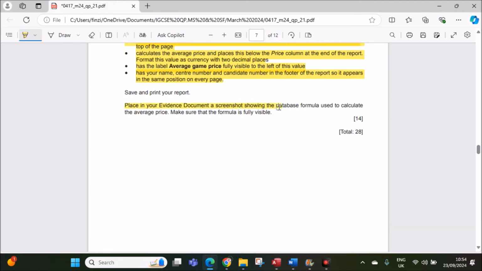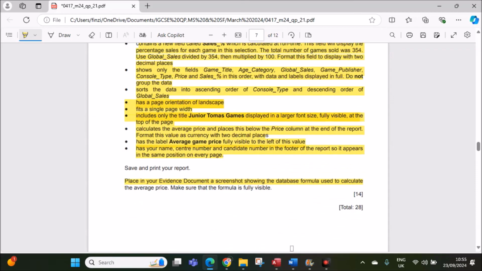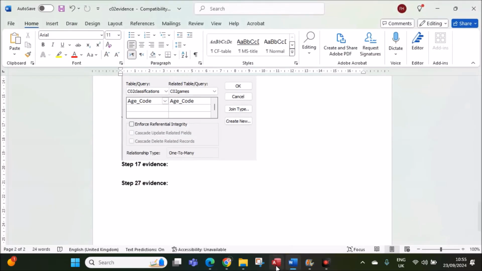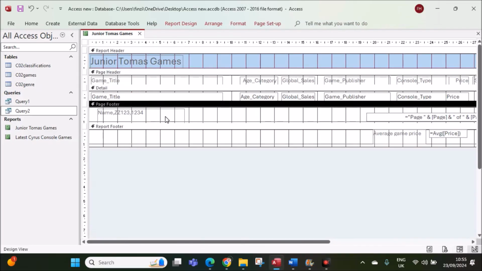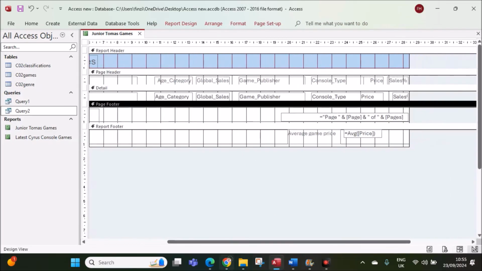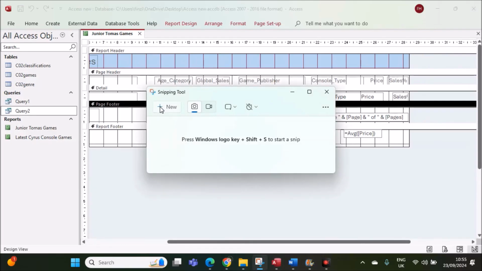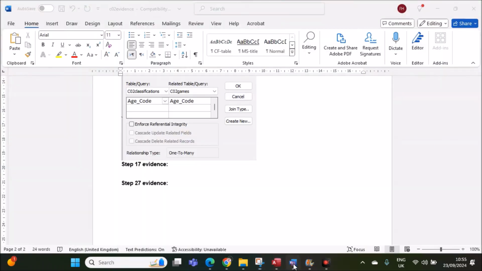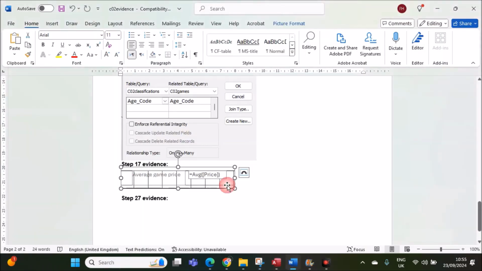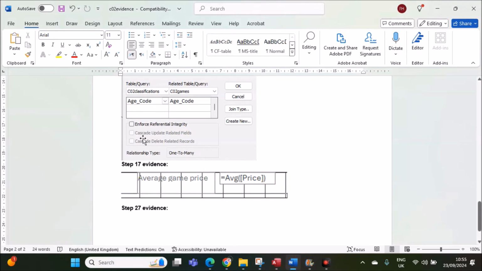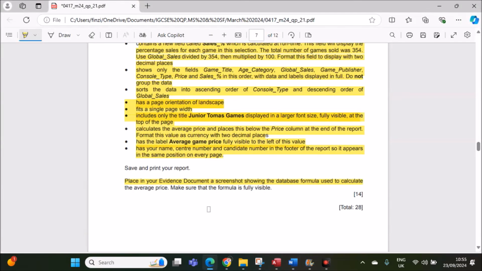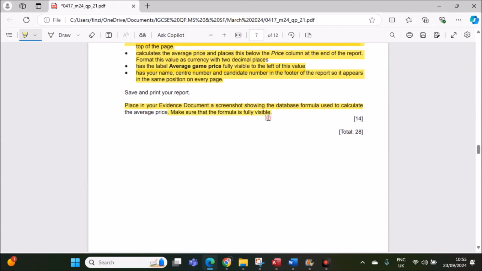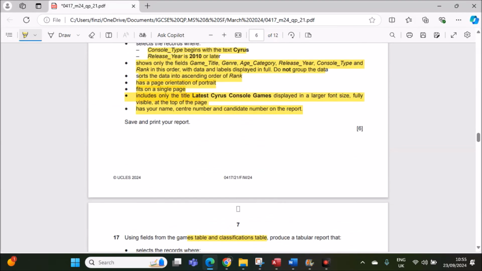Place in your evidence document a screenshot showing the database formula used to calculate the average price. Make sure that the formula is fully visible. So in step 17, we have to take a screenshot of the formula. Go to design view. Take a screenshot of the formula for average price. So this is the required screenshot. Make sure that the formula is fully visible. So this is the end of the database task.